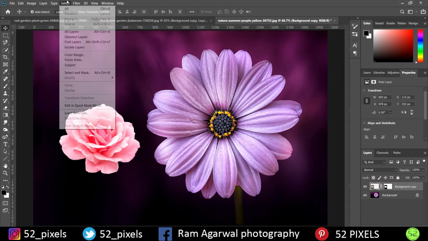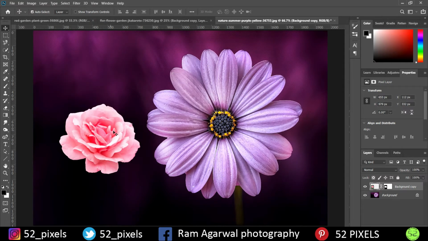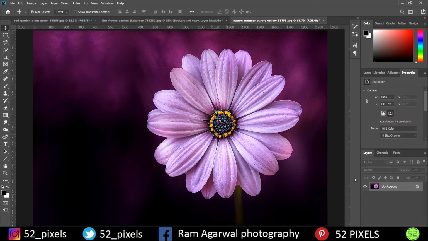I guess that's the focus area. It's not the focus range, it's the focus area. So we can just delete this for now. Now the second image is this. We can work with this as well.